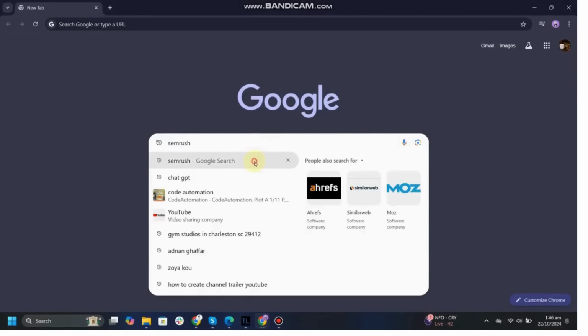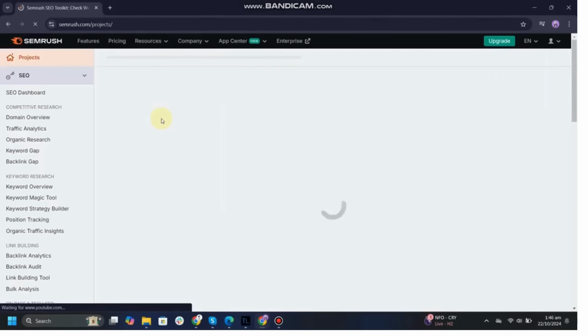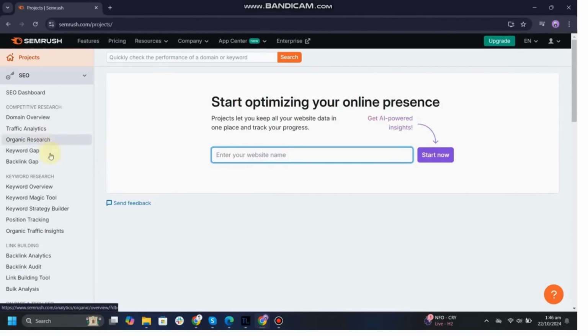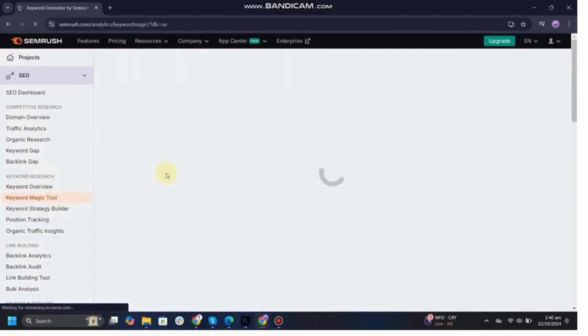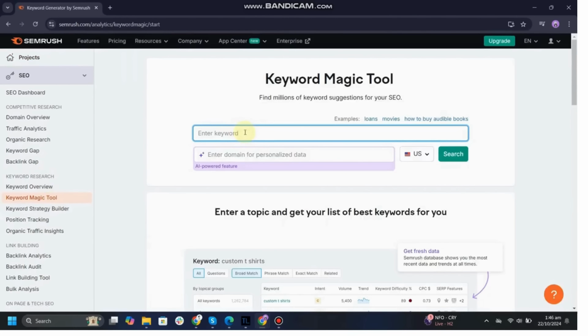First, let's head to the SEMrush website. I'm already logged in, and here's the dashboard, which offers nearly 20 tools with various features. Let's kick things off with keyword research. Go to the Keyword Magic Tool and enter your main keyword. Hit enter and you'll see a list of related keywords along with their search volumes.